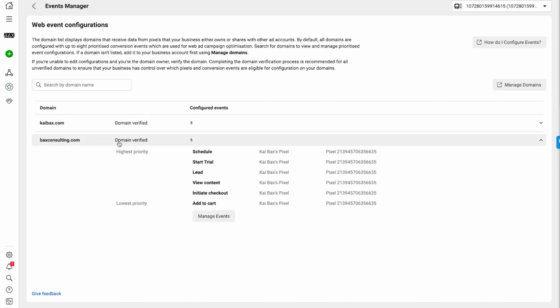So essentially, for my agency, here's how I have got my events configured. On the left here, you've got highest priority down to the lowest priority. At the top, I've got schedule. That's the highest priority. That's kind of like the purchase in the agency world. Oh, sorry, for clients, you always want to optimize for purchase. That's what you care about most. In this case, you always want to optimize for schedule. That's what you care about most, right?